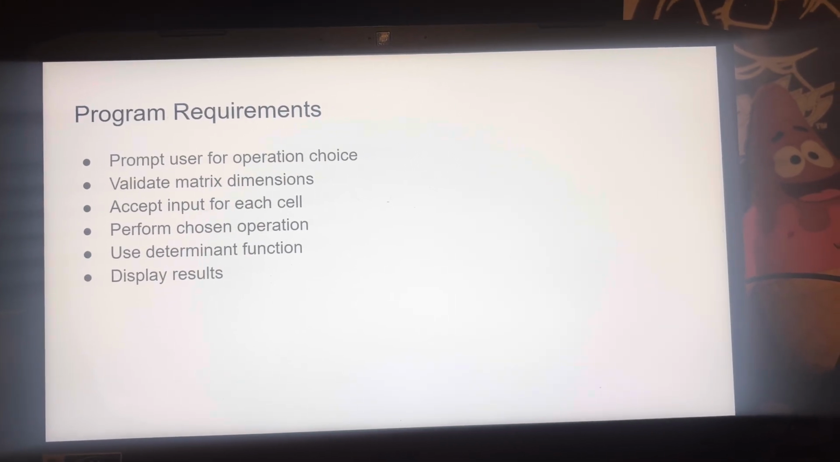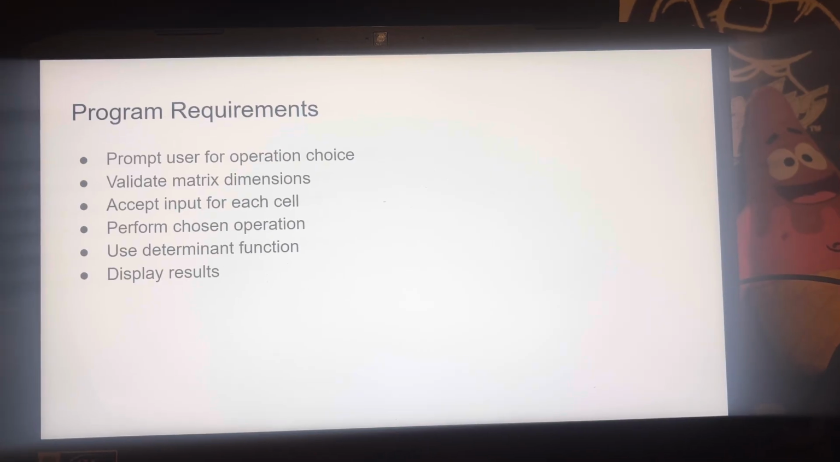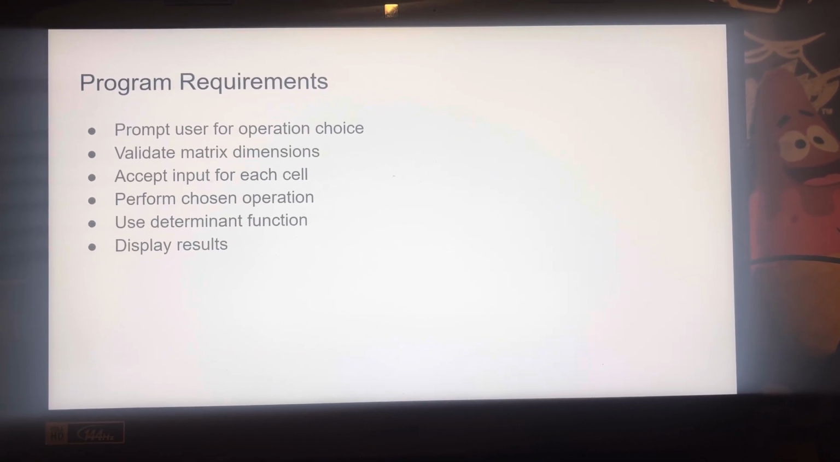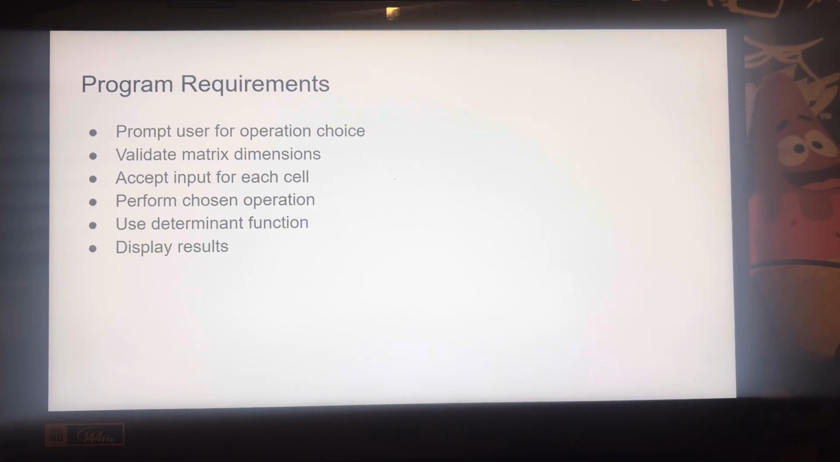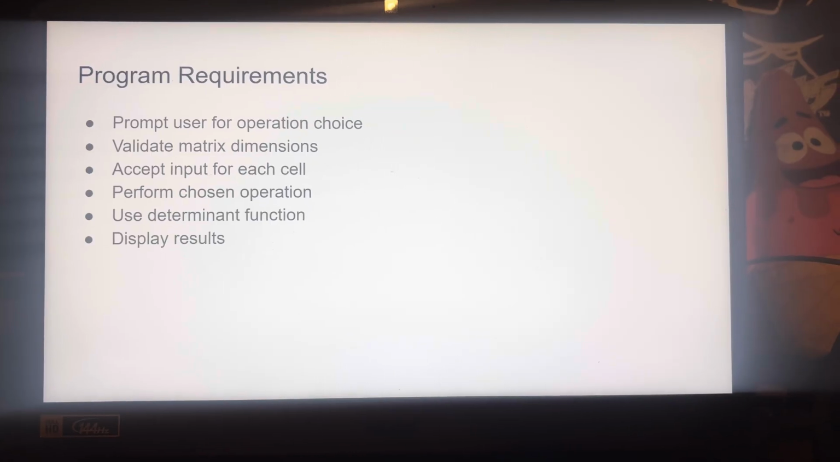Some requirements for the program are to prompt the user for operation choice, validate matrix dimensions, accept input for each cell, perform the chosen operation, use a determinant function, and display the results.